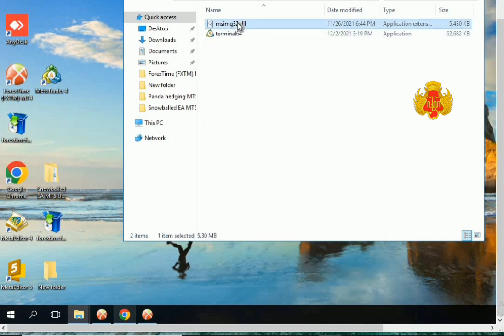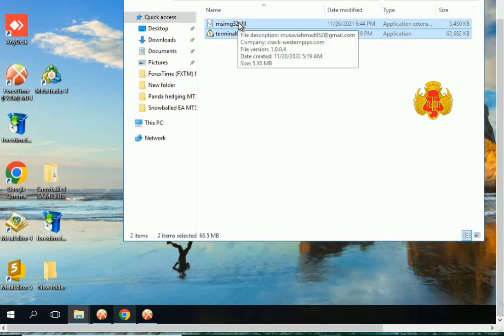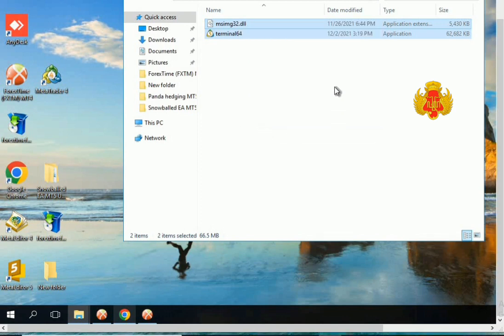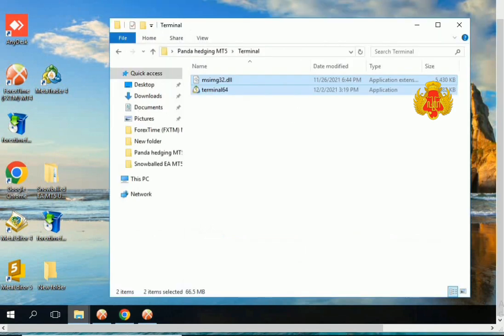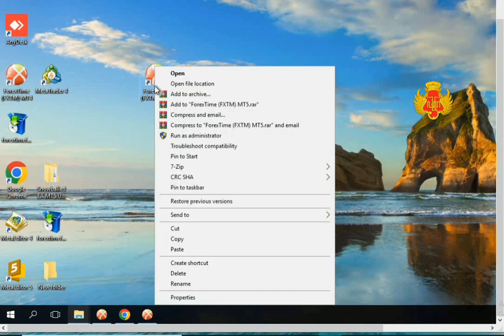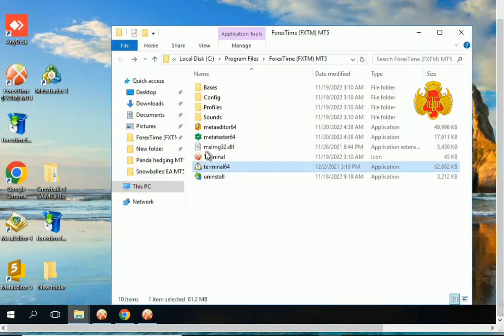Copy DLL files in terminal. Before copying files, please turn off the antivirus on your PC or laptop computer. Then we put it in the MT5 root folder file where we want to install the Panda Hedging MT5 EA.